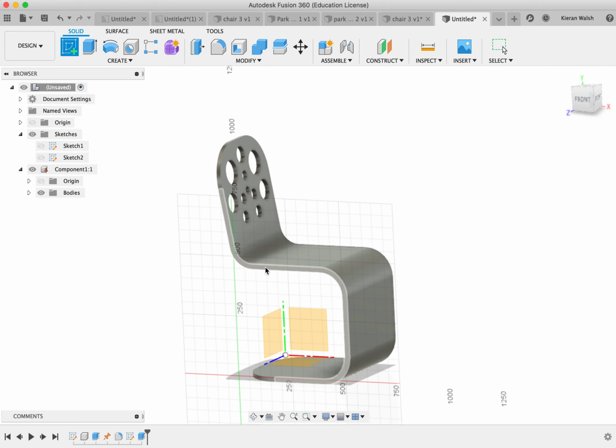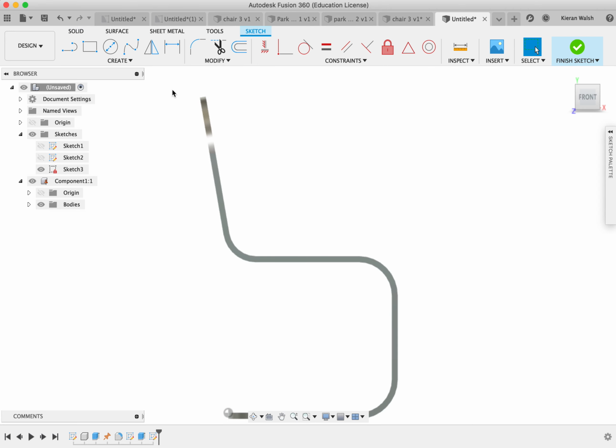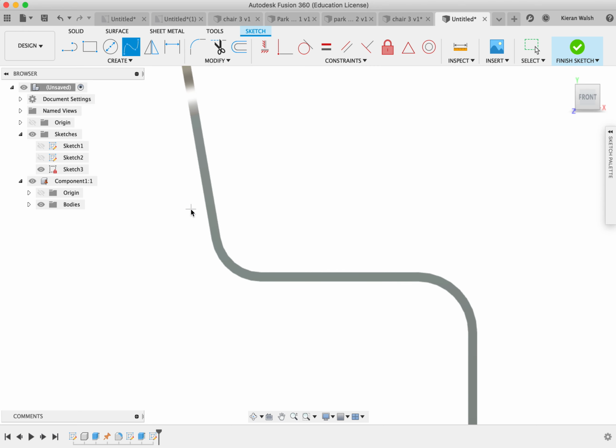Right, so now we're going to make the arms for the chair. So I've made a new sketch on the side here of the chair. I'm going to use this tool, the spline tool. I'm going to start roughly where it looks the correct height.